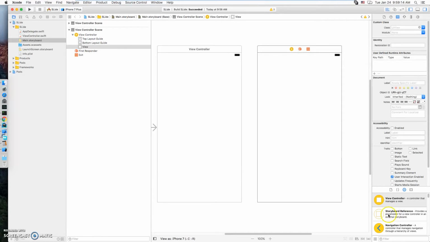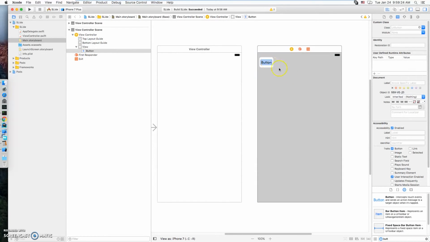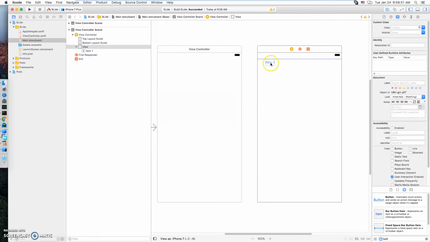So you want to put anything in your view controller for now. I'm just going to use a button to show that it works properly. So here's the button. You can name it anything. I'm gonna simply put item 1.